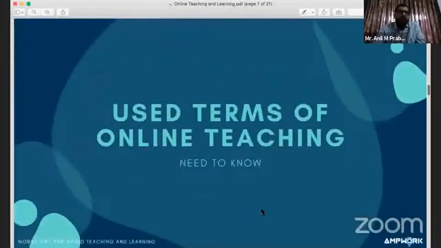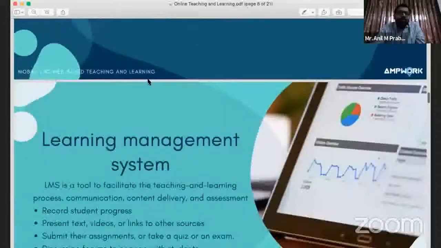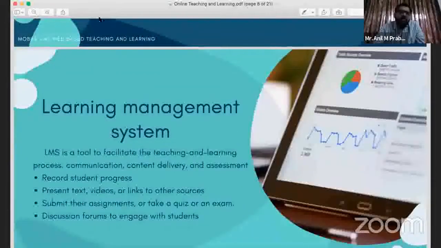Before we look at some of the apps which are already there, let us understand a few of the terminologies that will be used in online teaching. First of all, we have to know something, that is LMS. LMS is nothing but learning management system. I guess most of you have already used Google Classroom. That is one of the LMS.